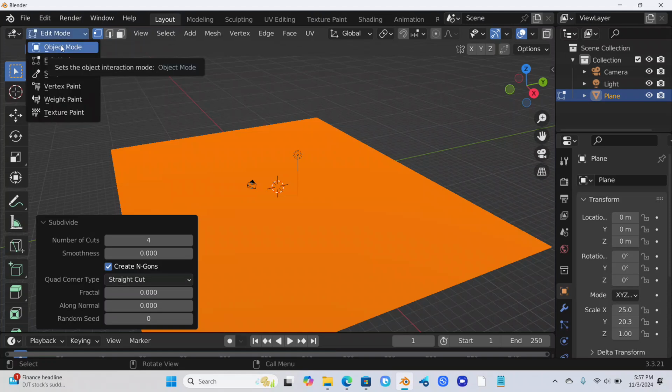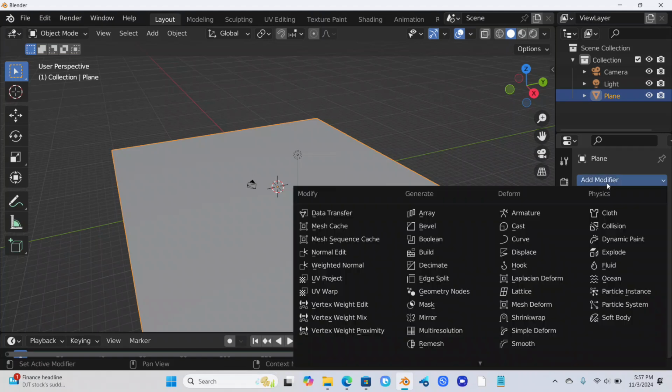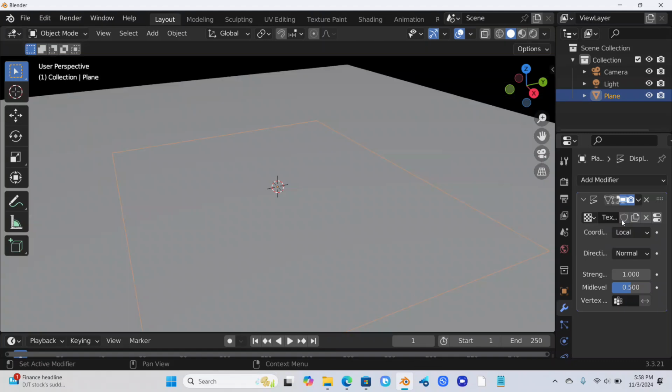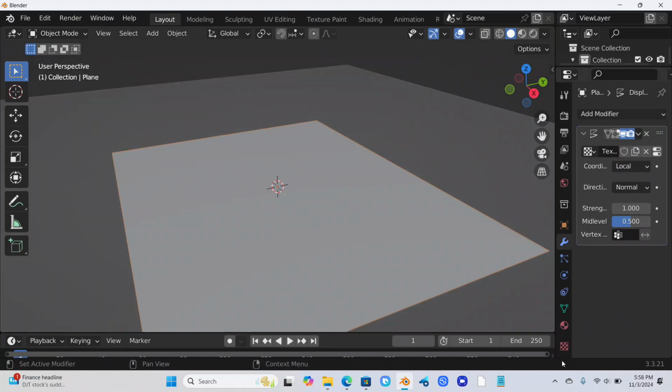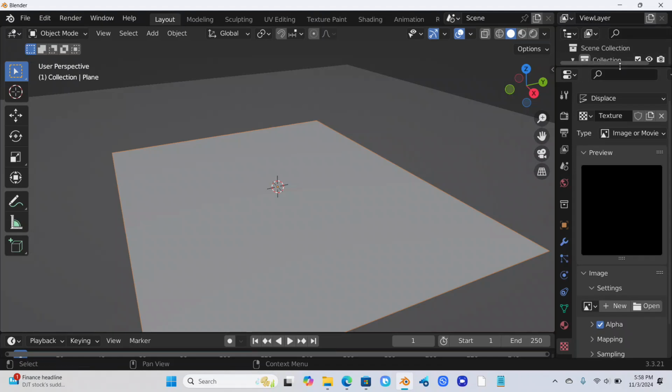After that, we want to switch back to object mode and go to modifiers. You want to add a displace modifier under deform. Then we want to go to New and add a new texture. Then we want to go to the texture properties all the way down here. And as you can see in the preview, it's just a black image.